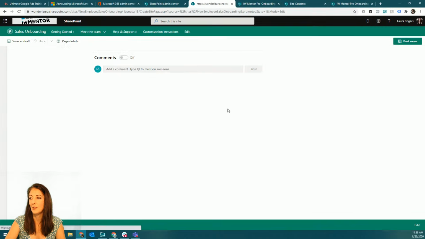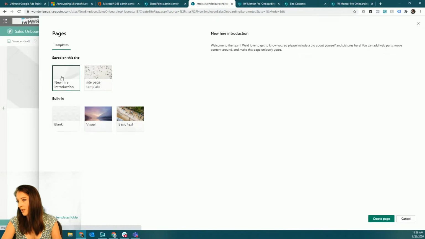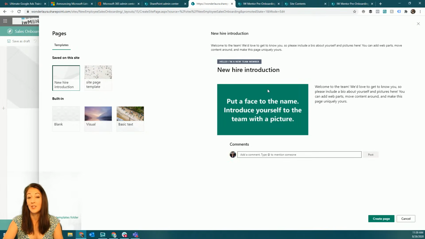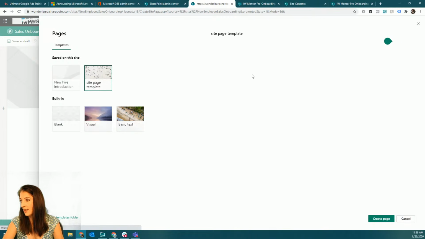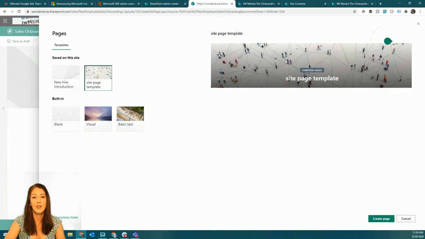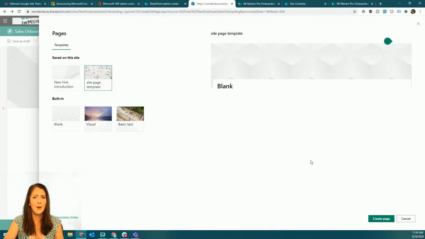So let's see what template we have in here. So look at this. We have a new hire introduction template. Good idea, right? So you just put the person's face and it says welcome to the team. And then they have just this regular site page template that's got their little logo and stuff at the top. And we did another power hour about how to do page templates too.